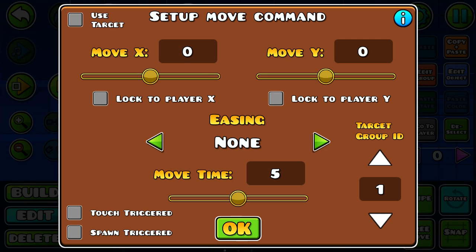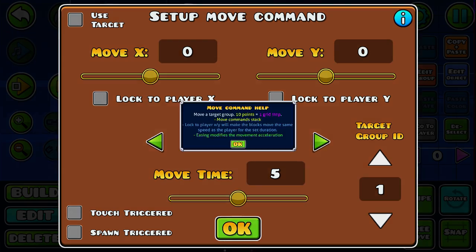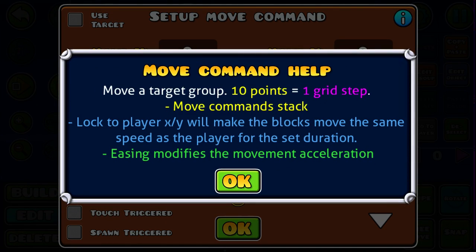And that is pretty much it about the move trigger. And that's all that you'll really need to know. You can also move a target group, where 1 point equals 1 grid step, in case you ever forget.